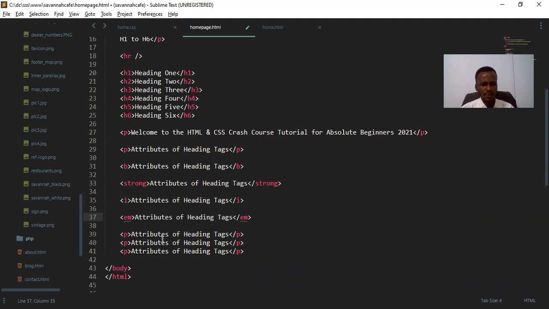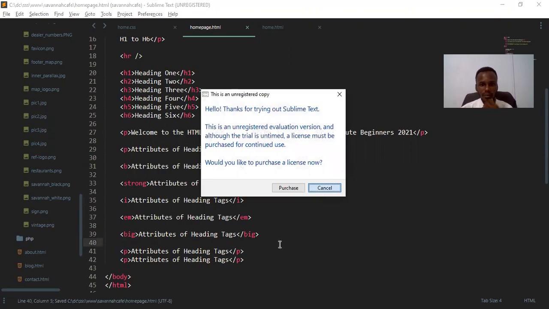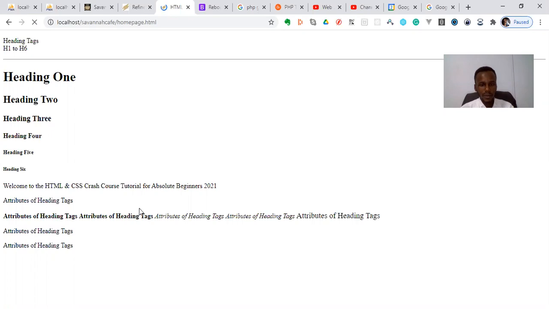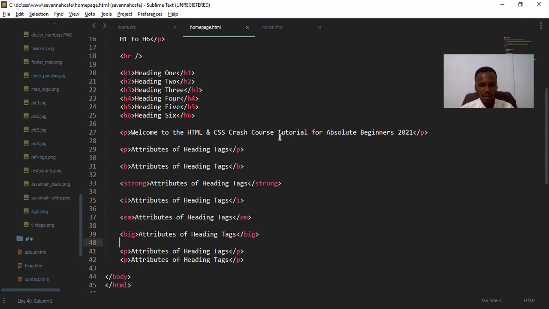Which other one again? I think there is one that is called big. Okay, there is a big tag too. So it's just to show you the difference. So now let's save. Let's come back here and refresh. Now, I need to break all these things. So let's use the break tag. Put the break tag in each of them so that they can be on separate lines.